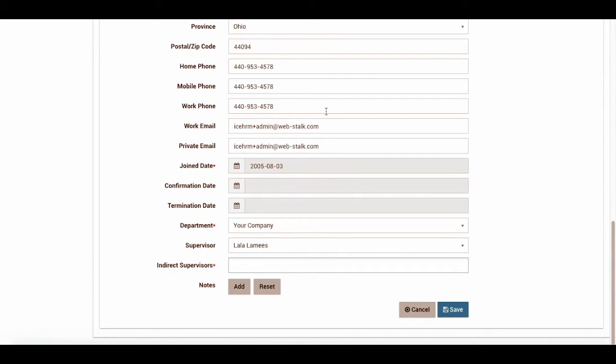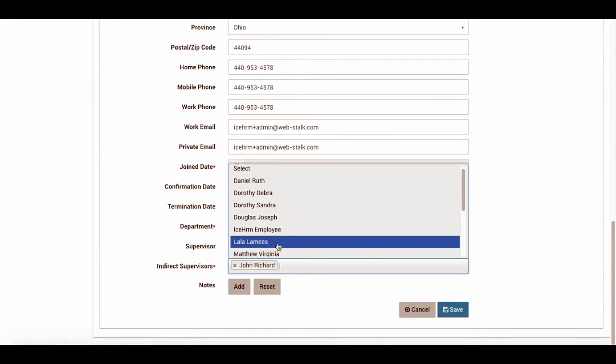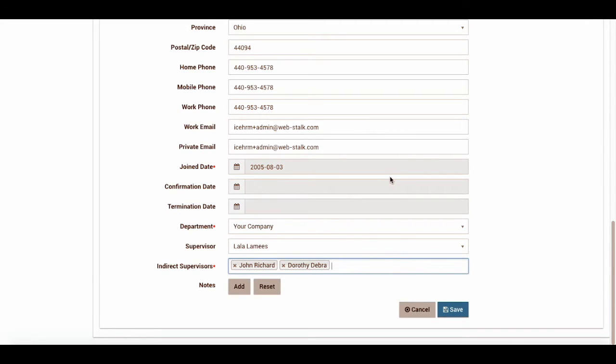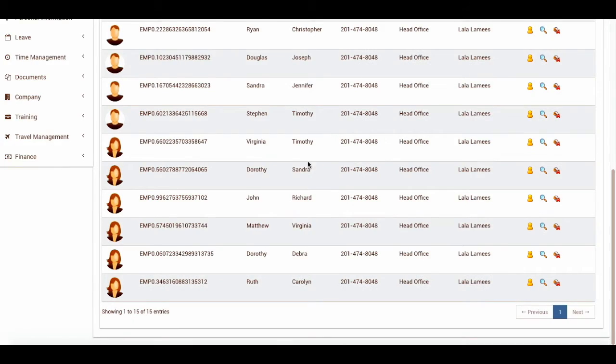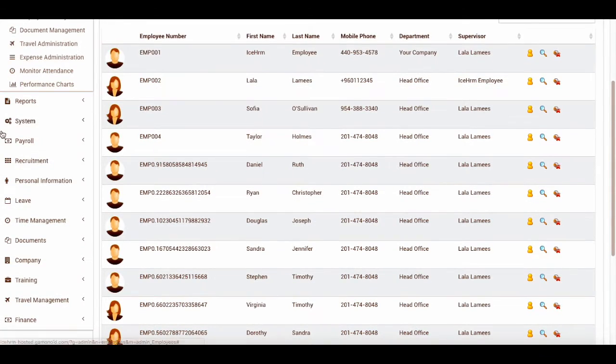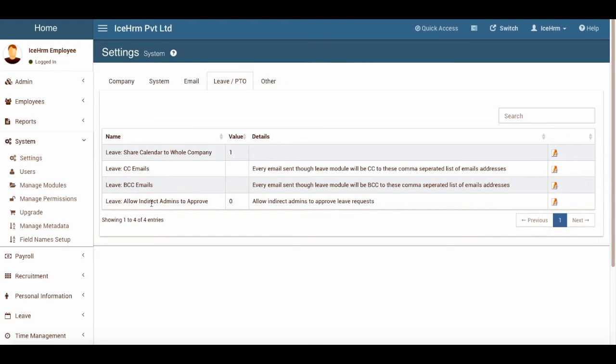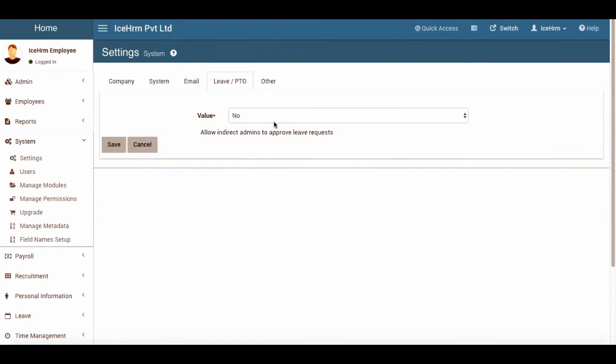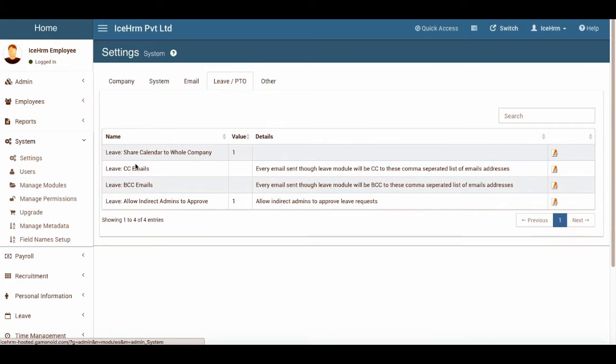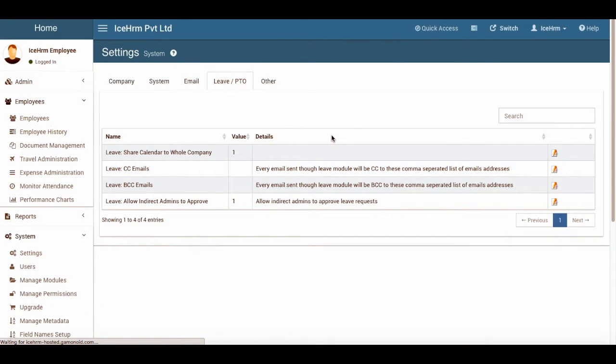One thing I forgot to tell you about is that when I was applying leaves, my manager was able to see the leaves. We can also change the system in a way that I have a bunch of indirect supervisors, and the indirect supervisors are also entitled to approve my leave requests. That is a very useful feature, and you can enable it here under the settings area. You can go to the leave module and say allow indirect admins to approve and set it to yes. Right, so that's some additional information.